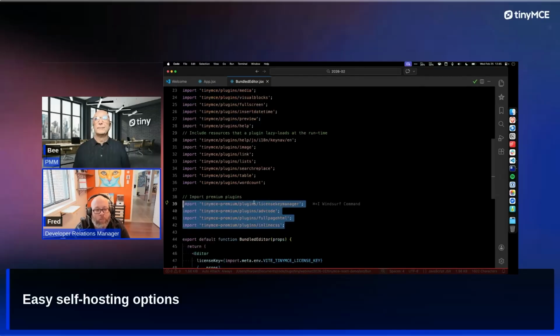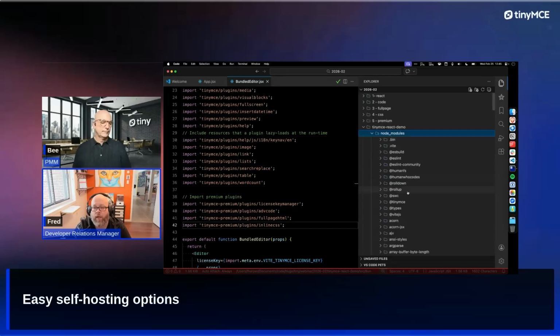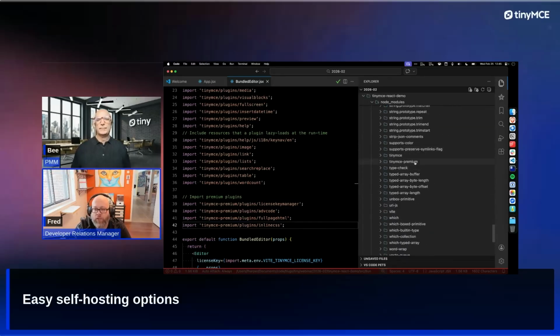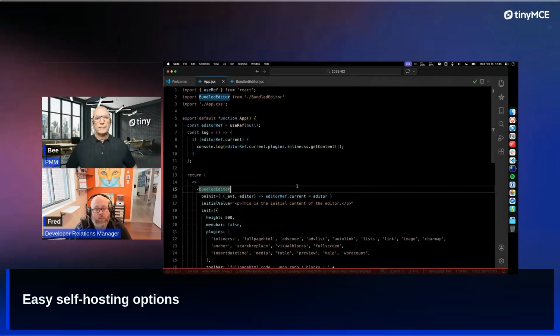And the thing though is that if tomorrow I want to start to use the accessibility checker, I'm just going to use an import statement here, because if I go in my code, and again, I go in the node module, and there are so many packages installed, I go in Tiny Premium, and I have the A11Y checker. So accessibility checker here. I just need to load it there, and I'm going to be able to use it self-hosted.